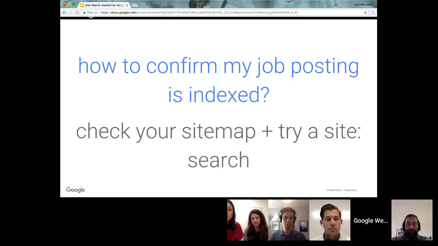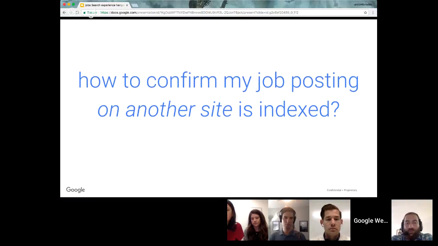So there are multiple ways as a site owner to get very detailed information whether a specific posting is indexed or not. We also get this question a lot from people who have posted their jobs on a third-party site. For them, they don't have access to the Search Console account of that site. So they're unable to see whether their page is indexed or not. So for them, the best case scenario is to do a site search and check that way.